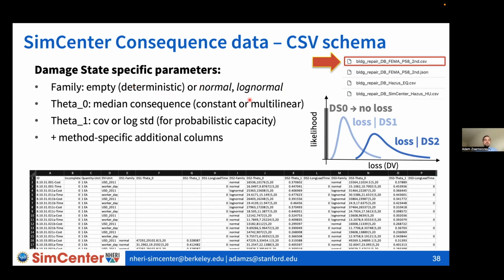If you have some distribution described, like a normal or a log normal, and we can expand this with other distributions if you need such things, then you would look at something like this. So depending on the damage state, you have losses that have a distribution around the median value. To describe this distribution, you use the same idea that we described in the fragility functions. You provide a median, and then you provide either a coefficient of variation or a log standard deviation. Now, the median consequence could be either constant or multilinear, and I want to talk about this a little bit.